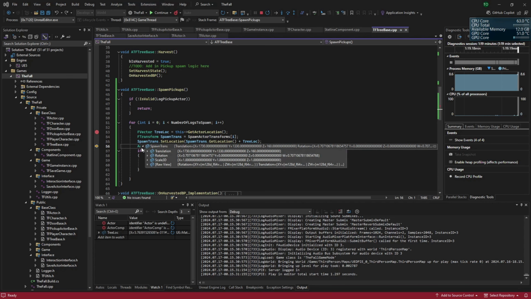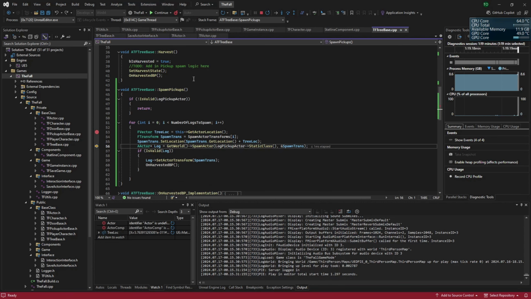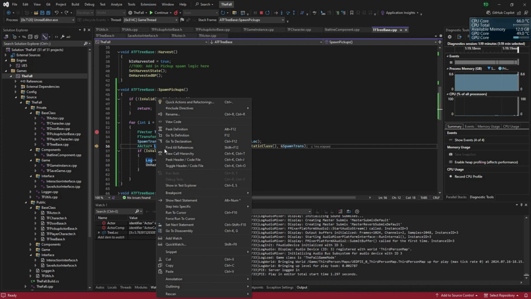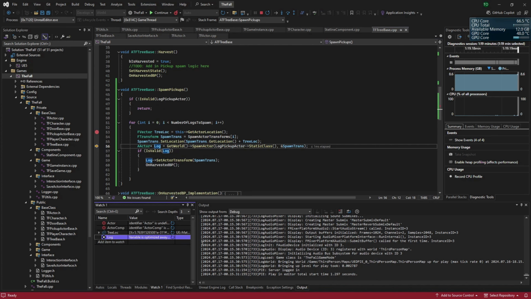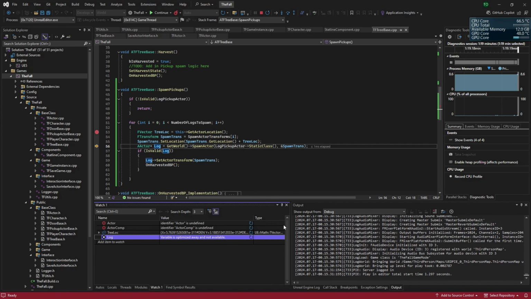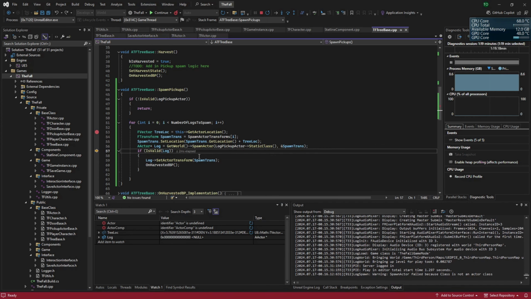Our rotation's off. I'm not worried about that. Our scale is right, so we're good there. Okay, so add watcher to log. Been optimized away. I hate how it does this. Log is null. I think it's this.